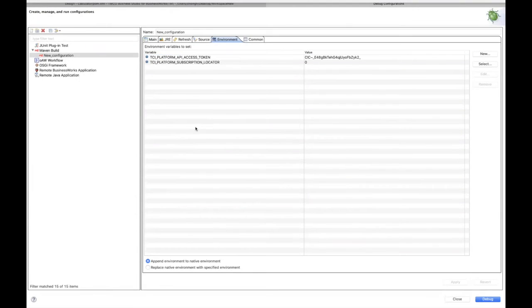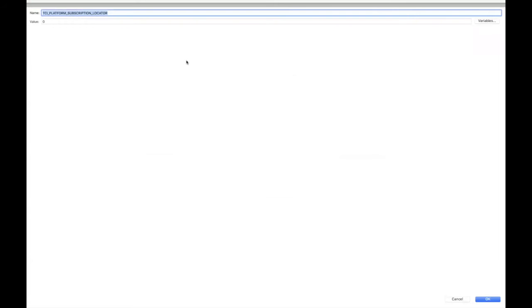The next environment variable is TCI Platform Subscription Locator, which highlights if you want to deploy your application to a parent organization or a child organization. If you want to deploy it on a parent organization, you can simply put the default value as 0.